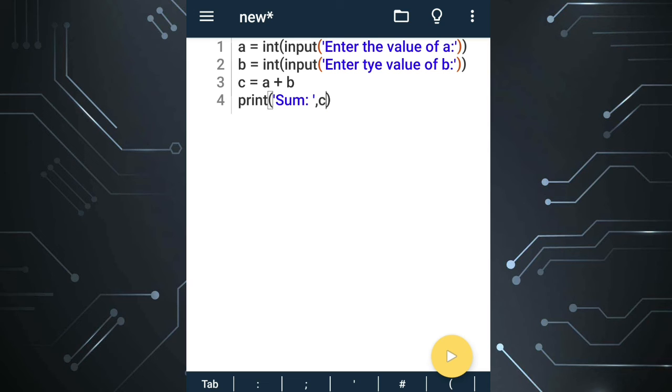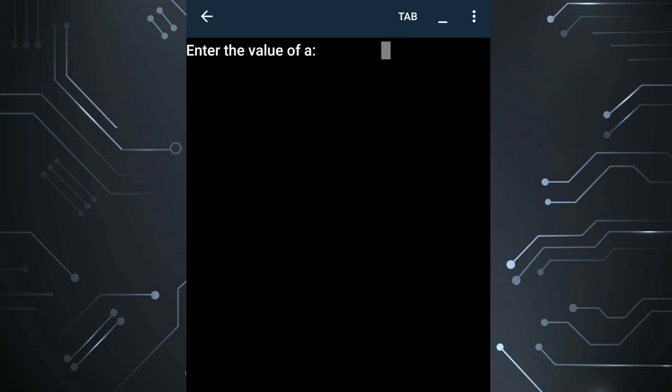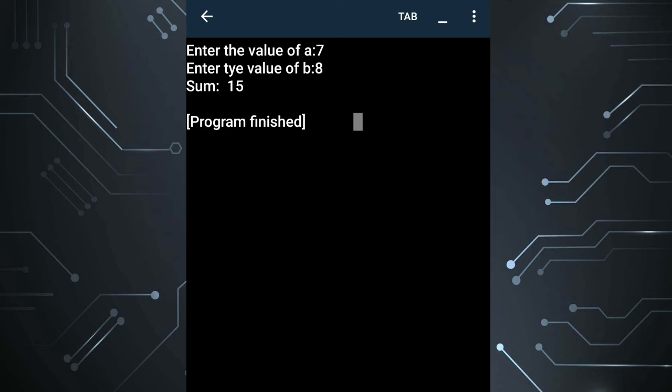Now let's run the program. It is asking me to enter the value of a, suppose it is 7. Then enter the value of b, suppose it is 8. So the answer should be 15. Let's see. So you can see the answer is 15.